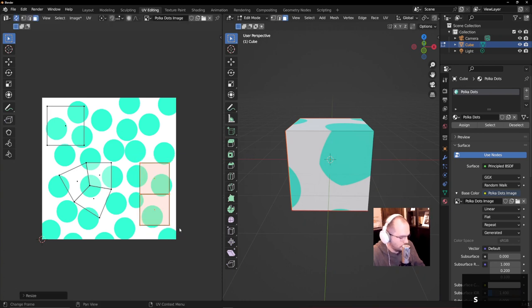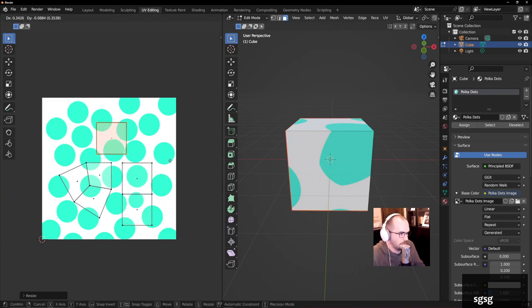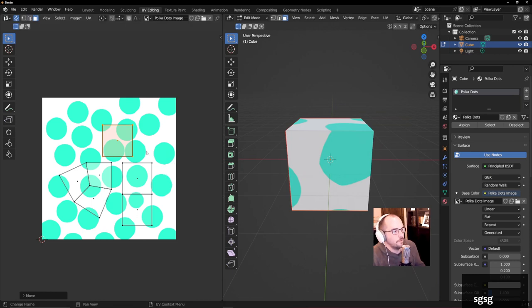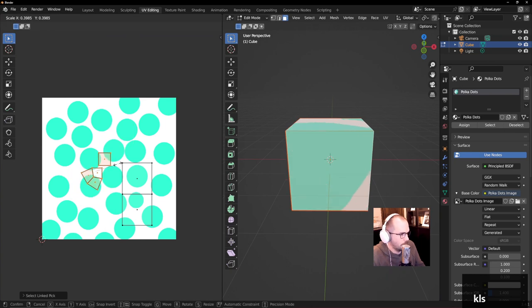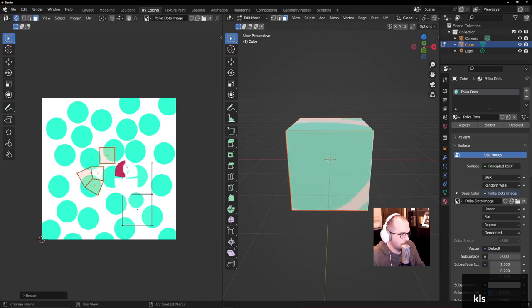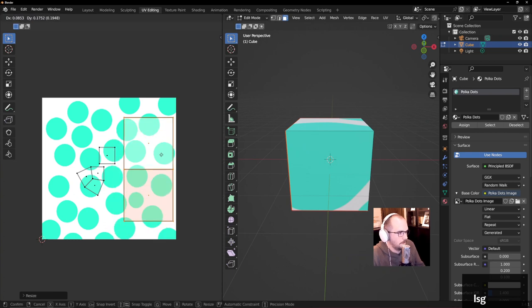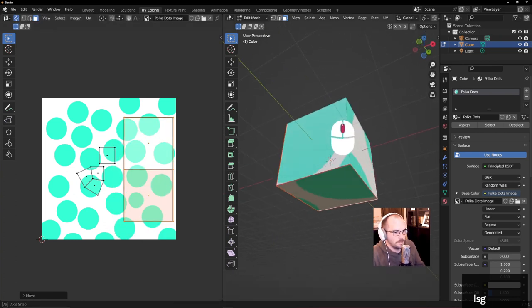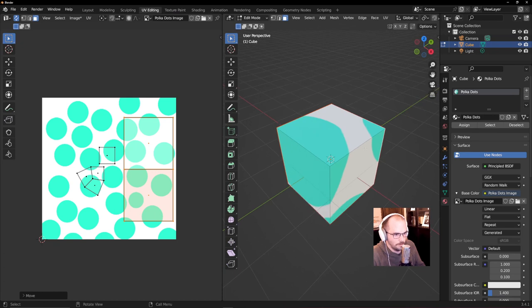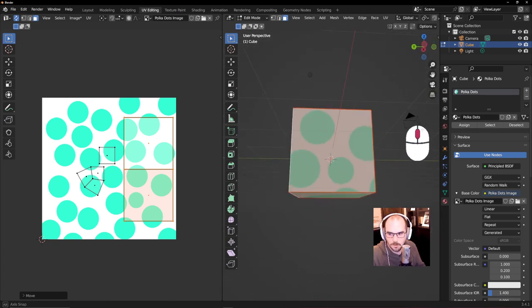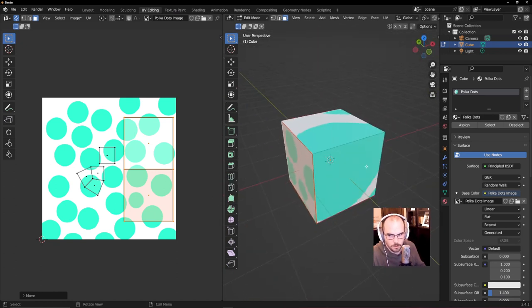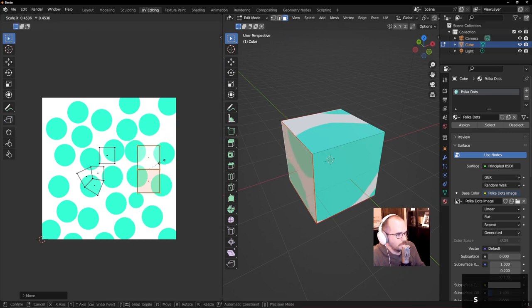the sizes of your polygons to be about the same relative size in your UV map. So for example, if I have these two really small like this, and this island was really big, you would notice a difference. It's like, okay, the polka dots are really big here, but they're really small here. So the goal is to try to keep things of a similar size.